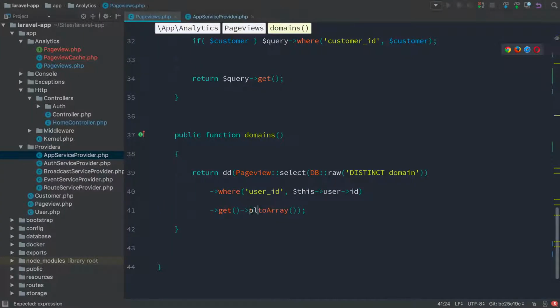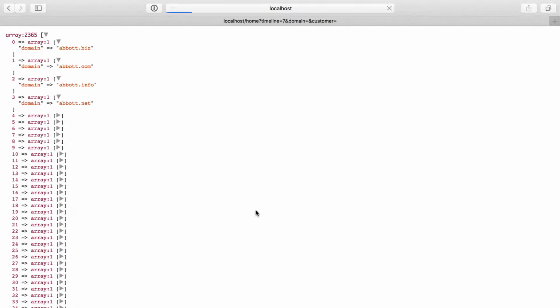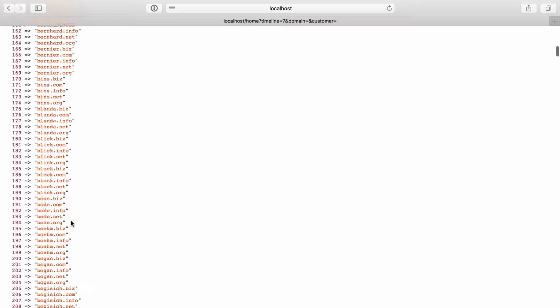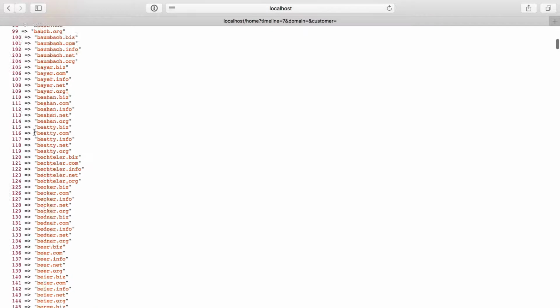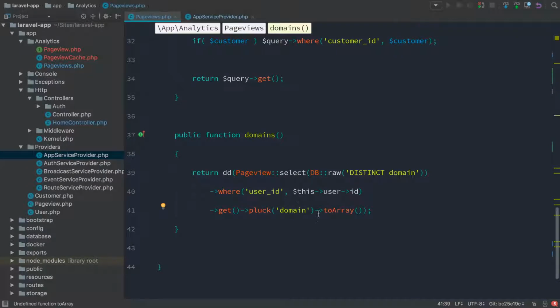Let's actually pluck domain and then send that to an array and refresh this. And now we get the littlest data possible, which is just a single array, not an array of arrays. And each item is just a unique domain used. So we have gone from having a collection full of model objects, to an array that had an array of arrays, and each single array had a domain in it, down to just a single array, a single dimensional array, and that one dimension has just the domains there.